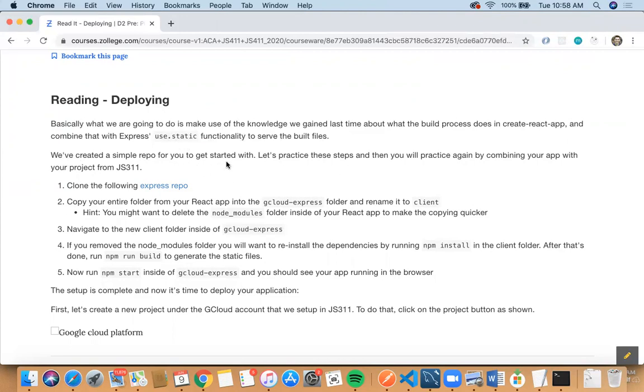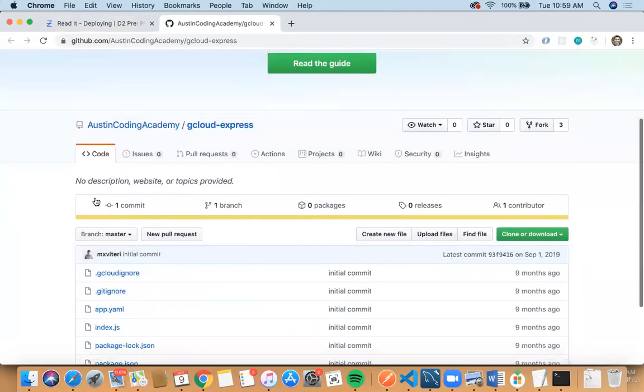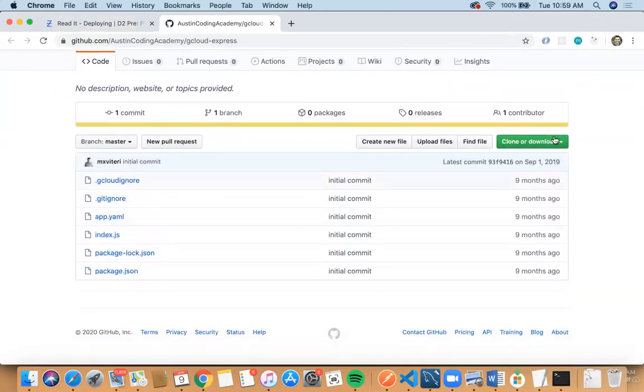And it refers to a repo that we built in 3.11, which may work for you, but I think what I'm going to do is make a new one from scratch. So let's go ahead and clone. Let's clone this repo. This repo acts as a really good template.